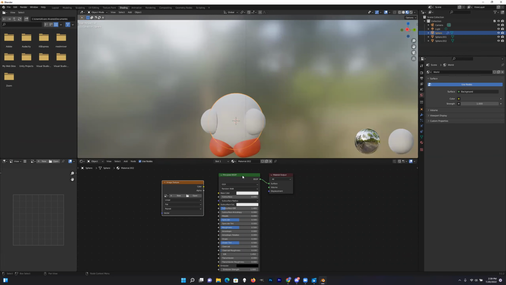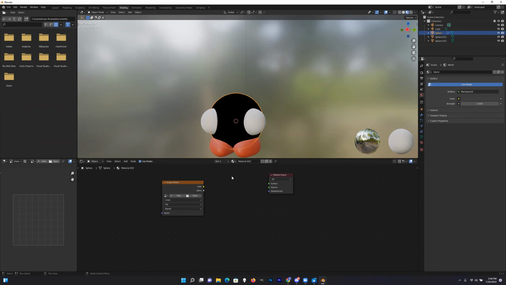So now I want to delete this middle one. I'm not going to use this one for this. If you click on this node, you can just hit delete on your keyboard. You can see now he's just dark.